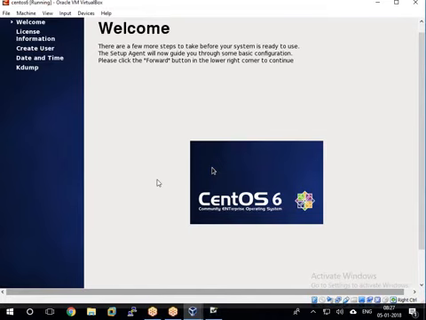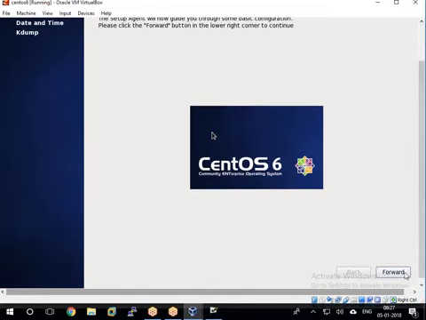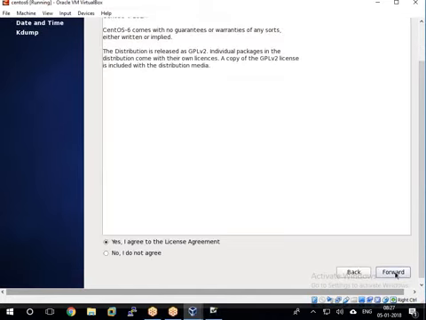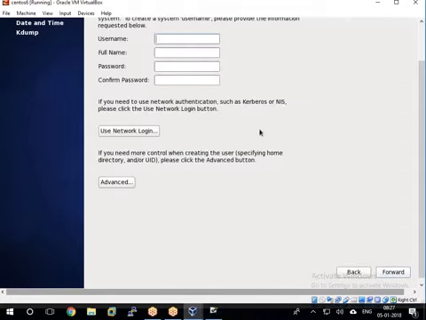So now click on forward. After installation of CentOS 6, we have to accept the license agreement. Yes, forward. If you want to create a user account, we can create one, but without creating user accounts we can also proceed. Okay, if you want, you can. Just click on forward.